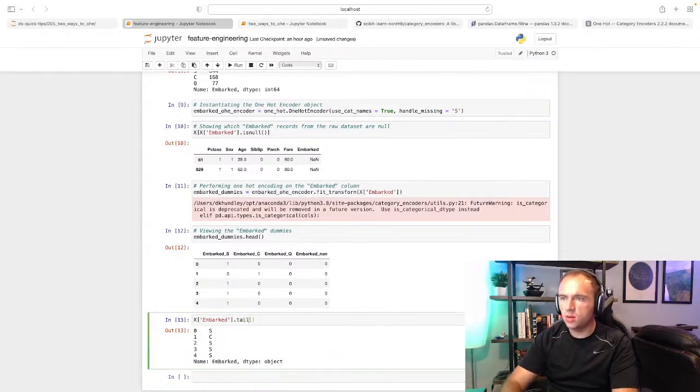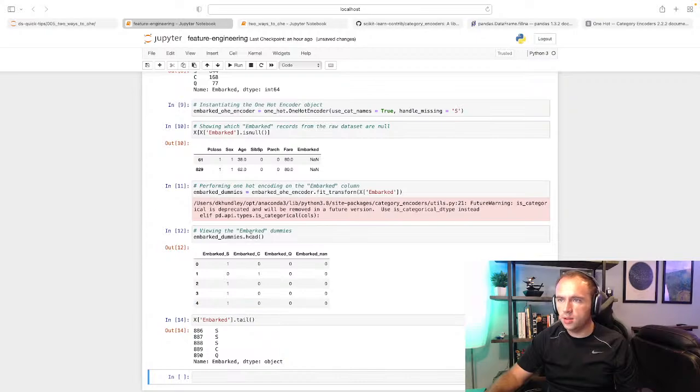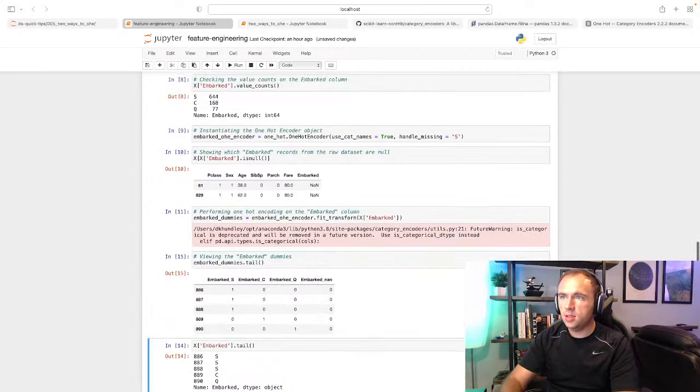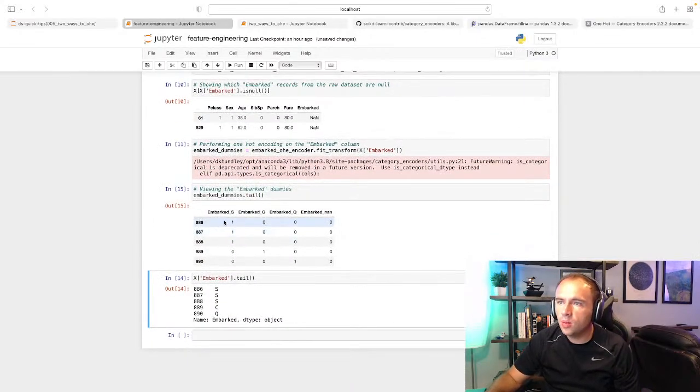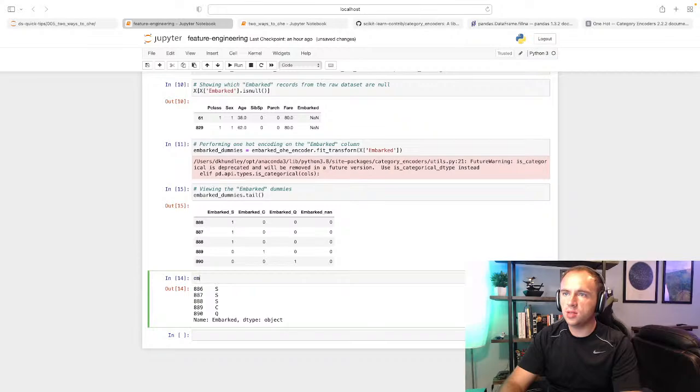Let's see if we can find some more values from the tail, maybe. Okay, and tails. All right, so SSS 111, C, and Q. All right, cool. But we do have a NaN column here. So if I want to look at what that is, so embarked dummies.